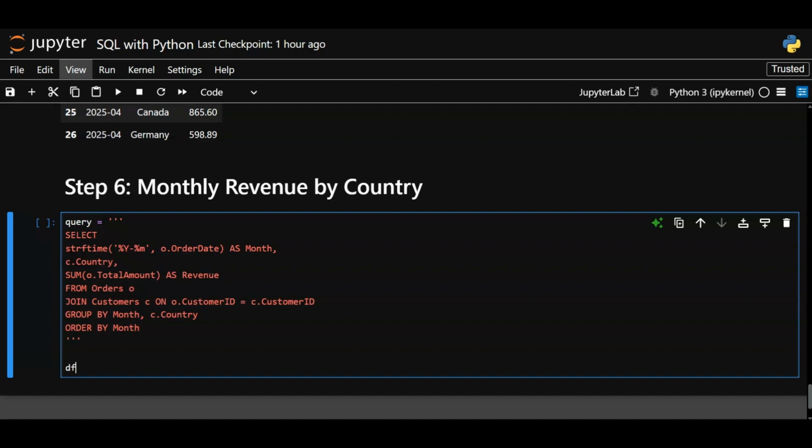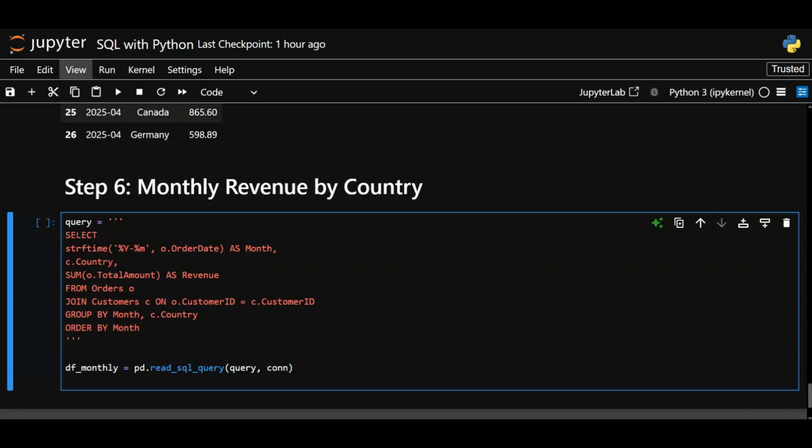And we're going to do a df underscore monthly equals pd.read underscore SQL underscore query, open parentheses, query, comma, CONN, close parentheses. Display, open parentheses, df underscore monthly. I will run this code.